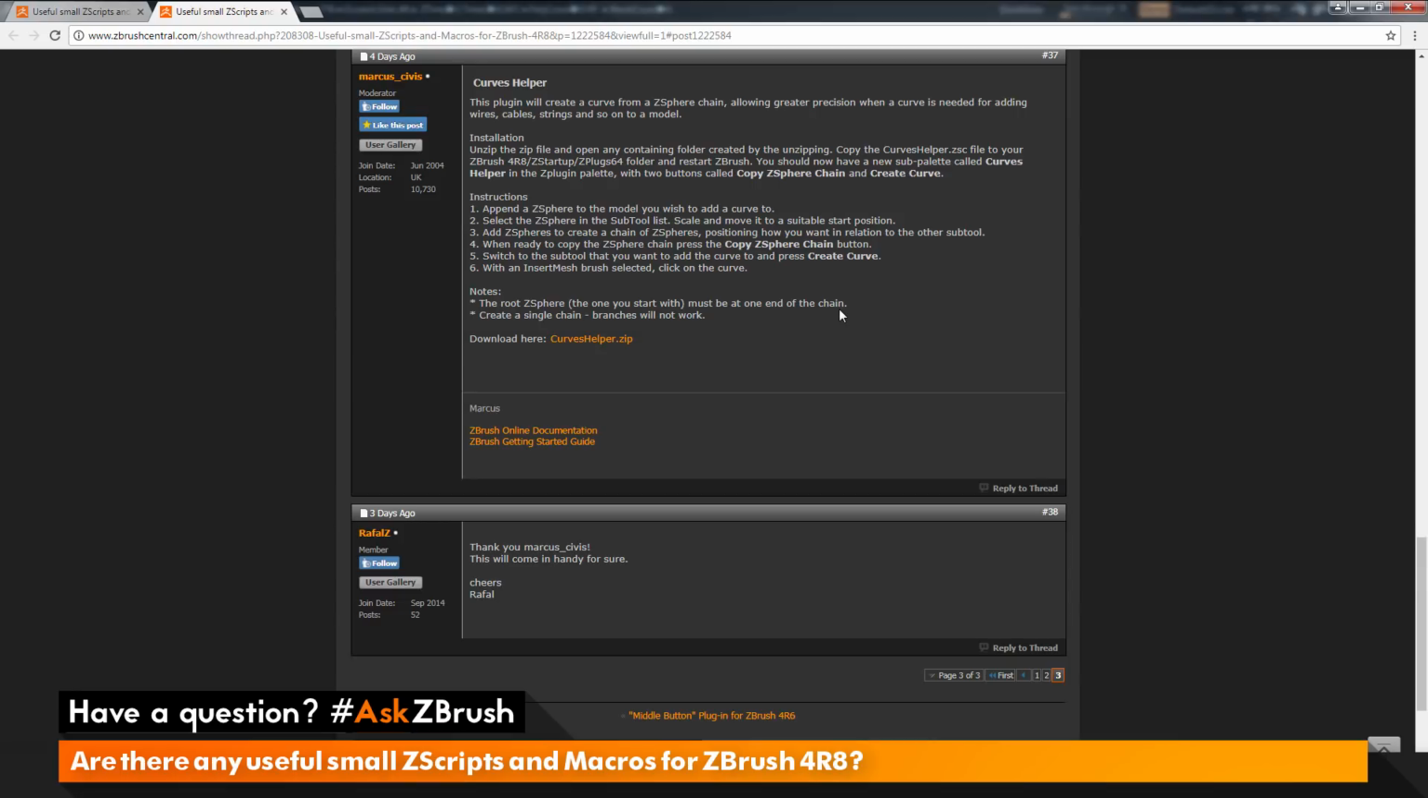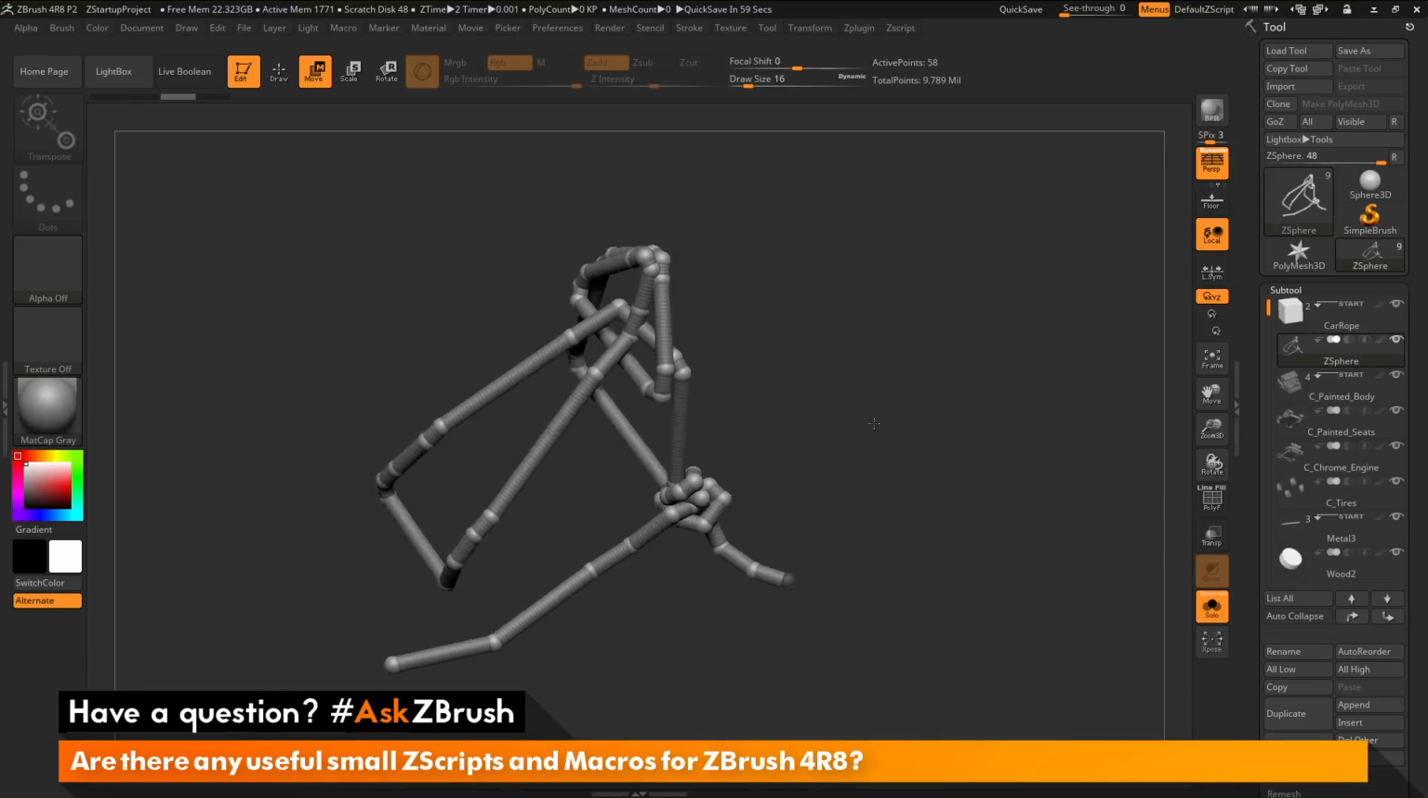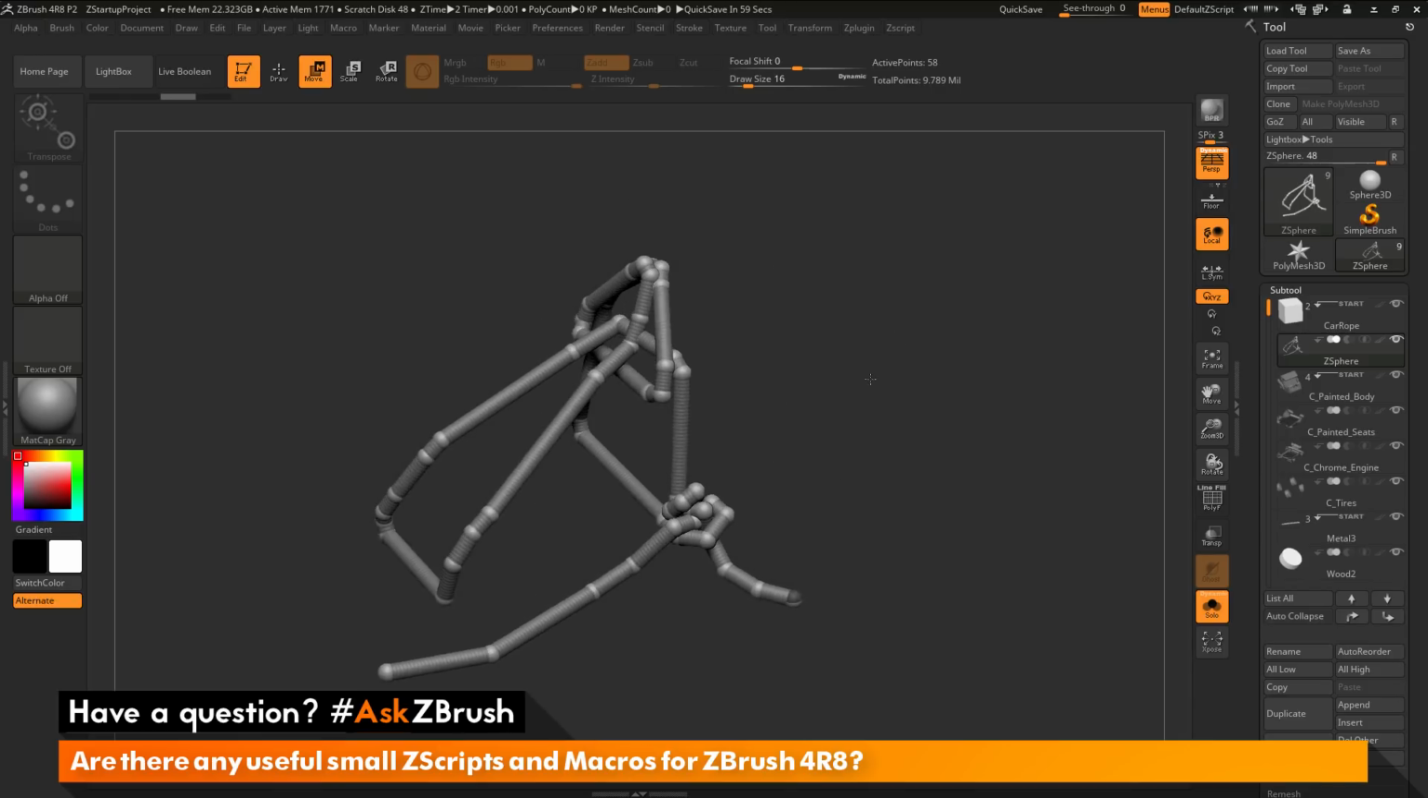So I'm just going to hop over to ZBrush quick. Now in ZBrush, I just have an example Z-sphere chain loaded in. If you'd like to see another example of the process I used to create the Z-sphere chain, there's a link below to the AskZBrush video on tips for creating cables and wires. You can follow along with that one to see how I got to this stage.